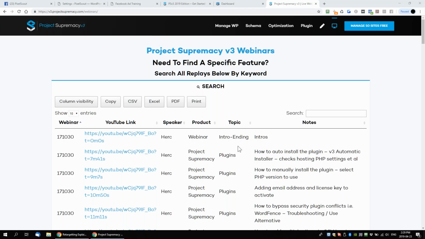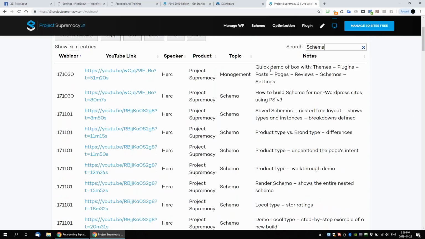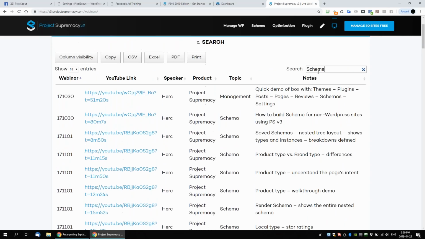But because there's been so many of them, there's now literally, I don't even know how many hours of content, and people are like, well, I just want to find one answer to my question and I don't want to search through 50 hours of content. So what we did is we dumped everything into a spreadsheet and made it searchable. So for instance, if you guys want to come and learn about schema or aggregate rating or whatever your keyword may be, type in the keyword. It will list every time we talked about the keyword, and this link will take you to that point in that specific webinar where this topic was being talked about.